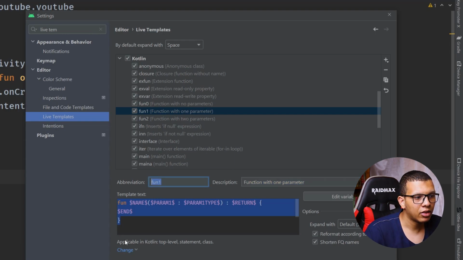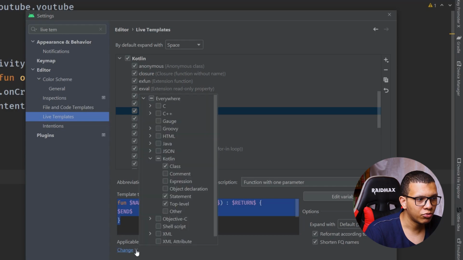And here we are setting the context. You can change the context. We are using it for Kotlin. For Kotlin, we are using it for class, for statement, and top level. That's how you can narrow the context of a live template.